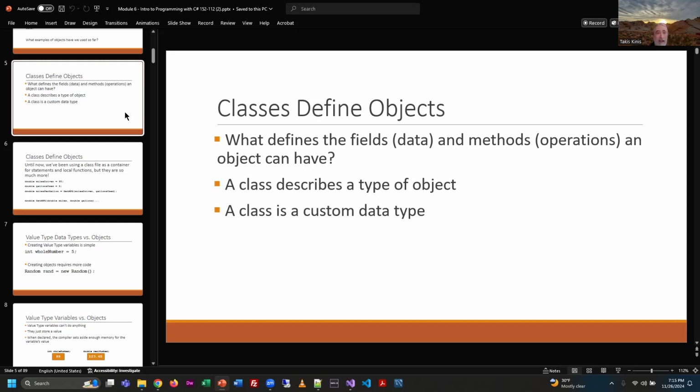And okay, so that's kind of a primitive example, but that shows you that you've already been working with them and maybe just haven't been aware, right? That's really what it is. The question at the top of the slide: what defines the fields, the data, and the methods, the operations an object can have? All right, so it says a class describes a type of object, and therefore a class is basically a custom data type.